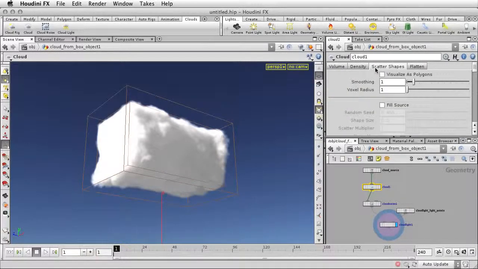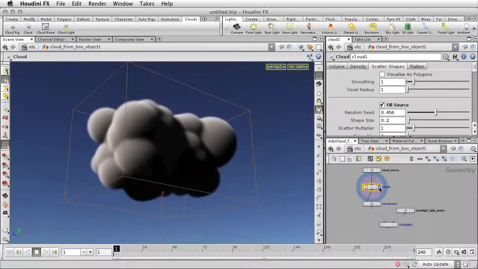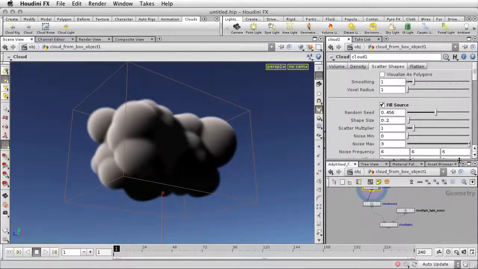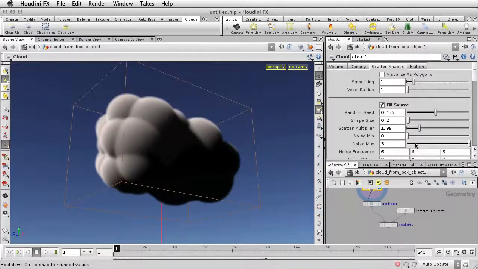We're going to go to the Scatter Shapes tab here, and what we're going to do is instead of relying on a direct representation of the shape, we're going to fill the shape with some pieces. And what you see is we get a much puffier look. Now if we click on this display-wise, you'll see this is generally what the look is, and we can play with various parameters here to multiply how many of these points we have.